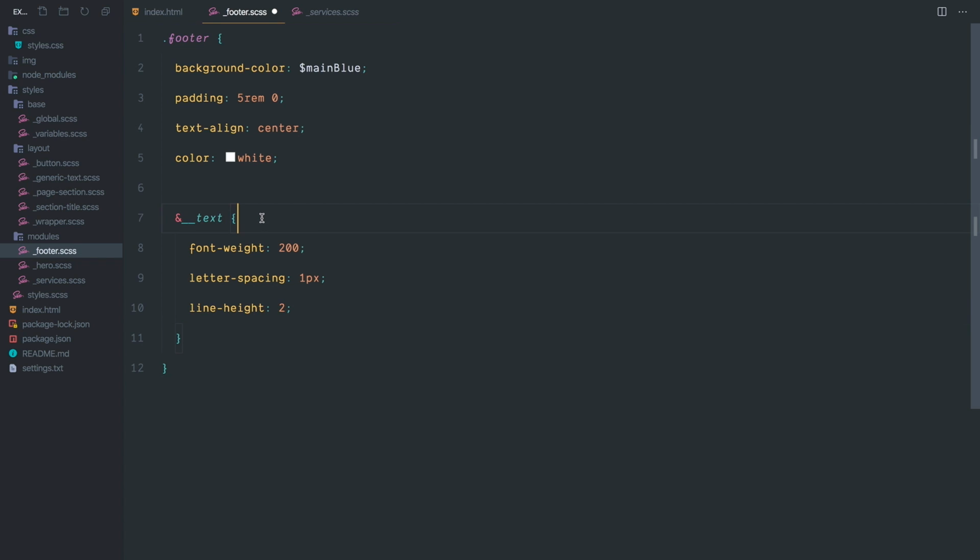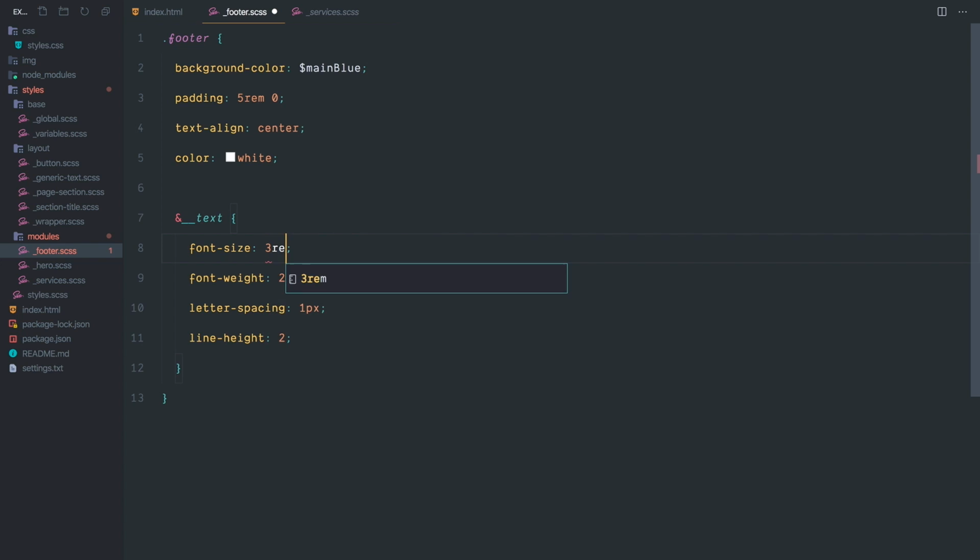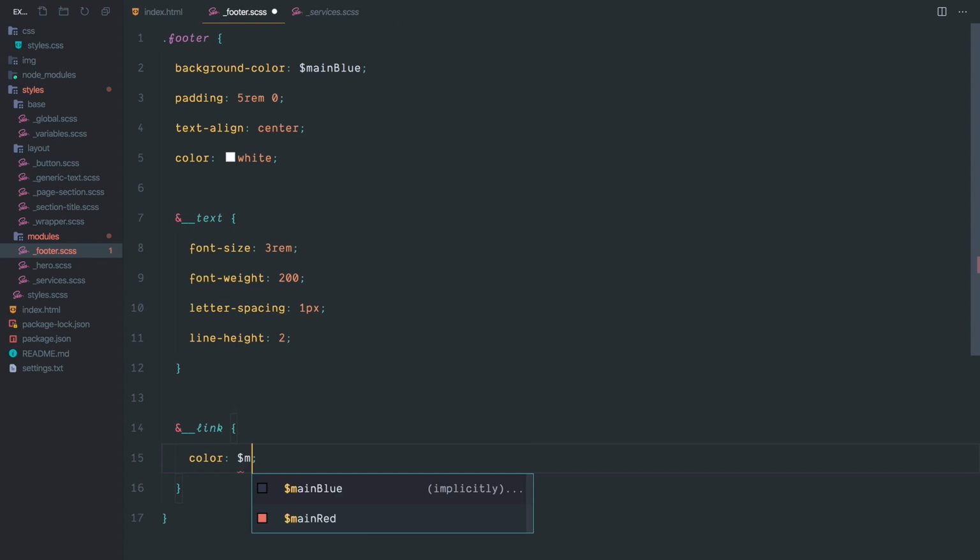And we also need to bump up the font size. So right at the top, let's say font size and set it to equal 3 rem. Now finally for the link, all we need to do here is give it a color of main red.